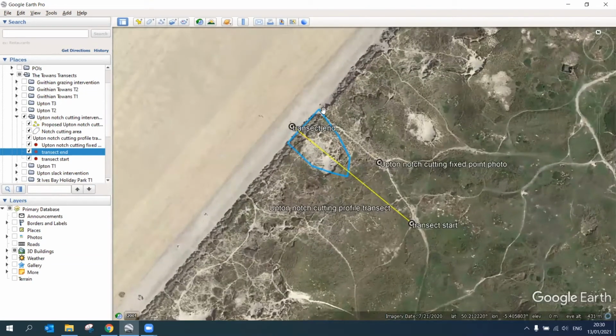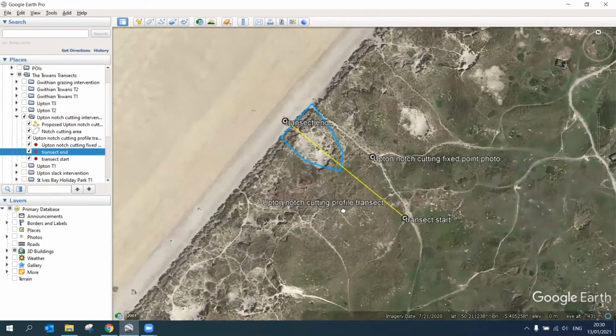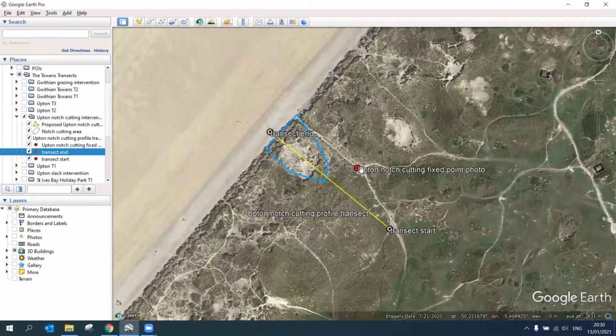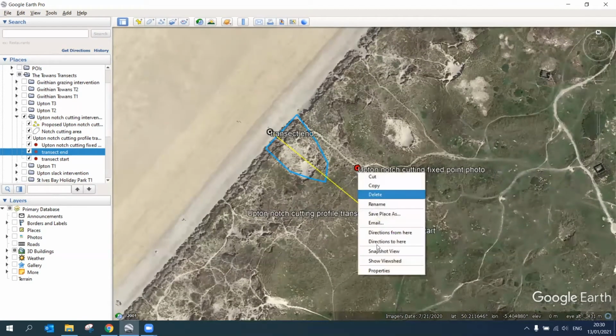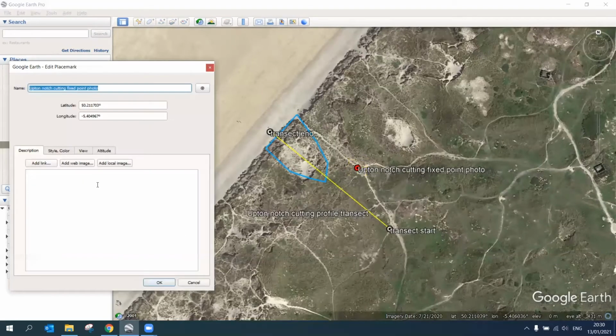And this is where I've marked where the notch cutting is going to take place. This is the transect location. So this is a profile transect we're going to put in that will hopefully show the changes in the profile here. And then this point here is where I want to put the fixed point photography. So if you add pins in to Google Earth Pro and then right click and select properties, you'll see the latitude and longitude displayed of that specific location.